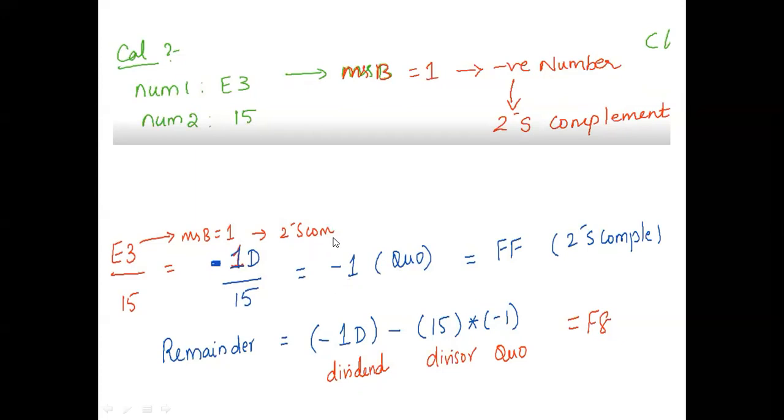Again, the number here is negative, so we have to represent it using the 2's complement. The 2's complement of minus 1 is FF. How to calculate the remainder? We already studied the formula: the remainder is the dividend minus the divisor into the quotient. Here the dividend is minus 1D, minus the divisor 15 into minus 1. If you do this calculation, we get F8. So F8 is the remainder.